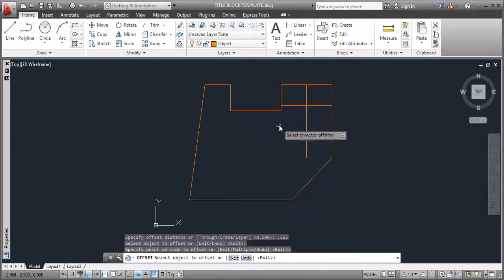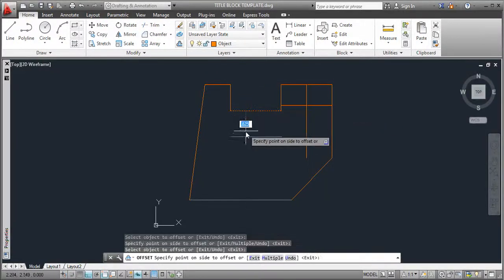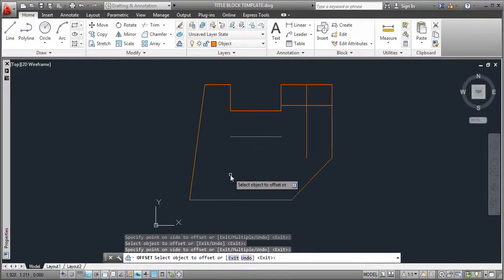Now it just so happens that the distance from here down is 0.625, the same distance as it was from this side to this line. So I'm going to left click on this line, and it's going to repeat that command with the same distance. Hit enter to finish the command.